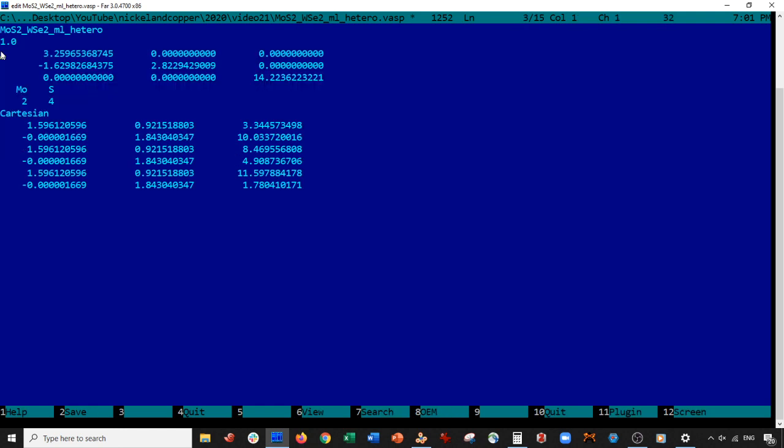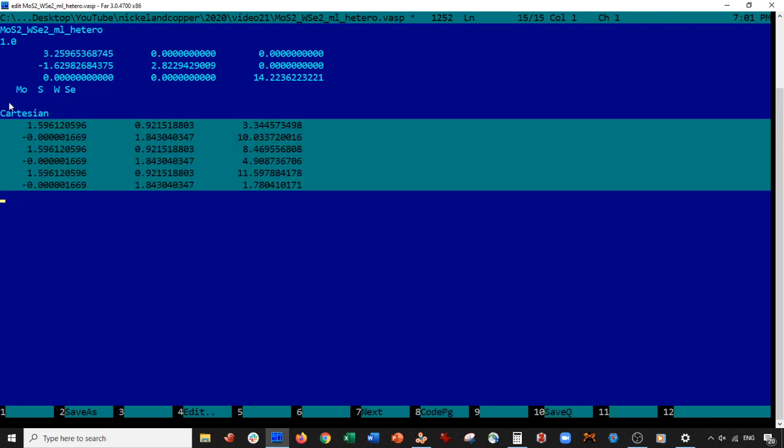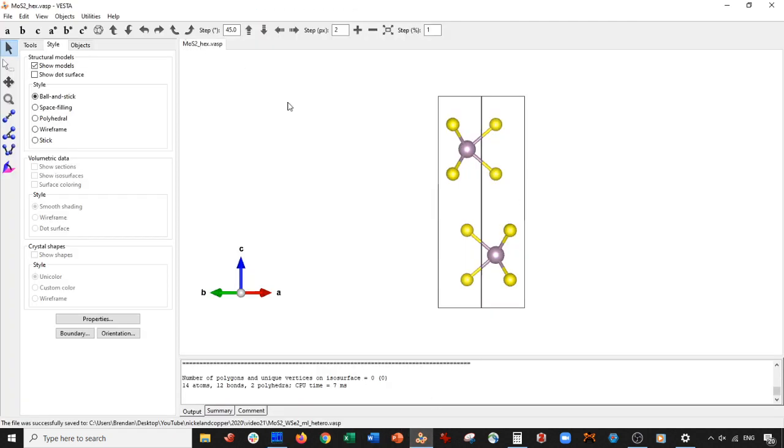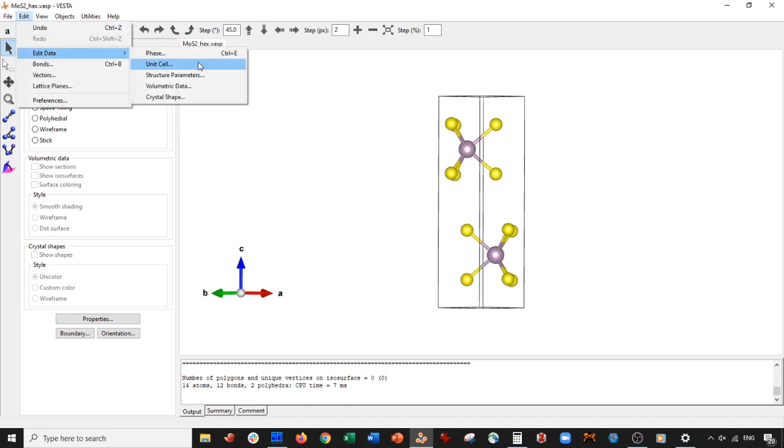Now I'm going to save with F2, exit, reopen. So we have our new unit cell up here. We don't know these coordinates yet, but we will have molybdenum and sulfide. We will have tungsten and selenium. Let's go ahead and just save this for now. Actually, I'll go ahead and delete these and delete these. Save it, exit. Now let's go back to our structure here.